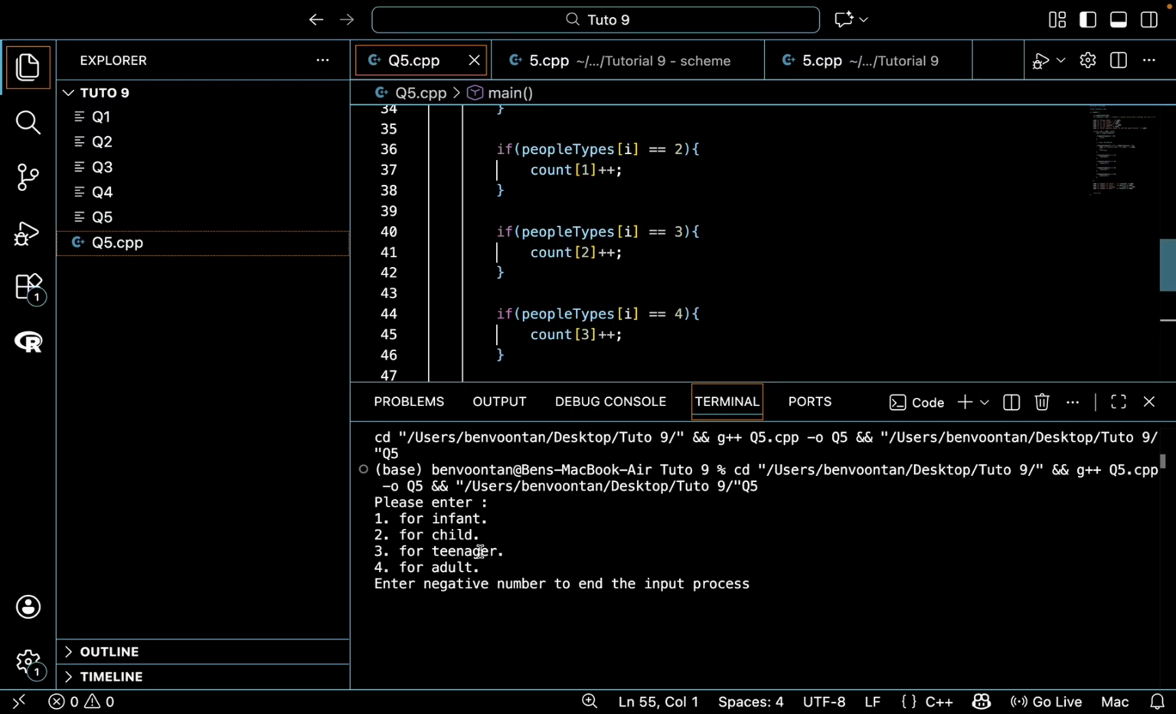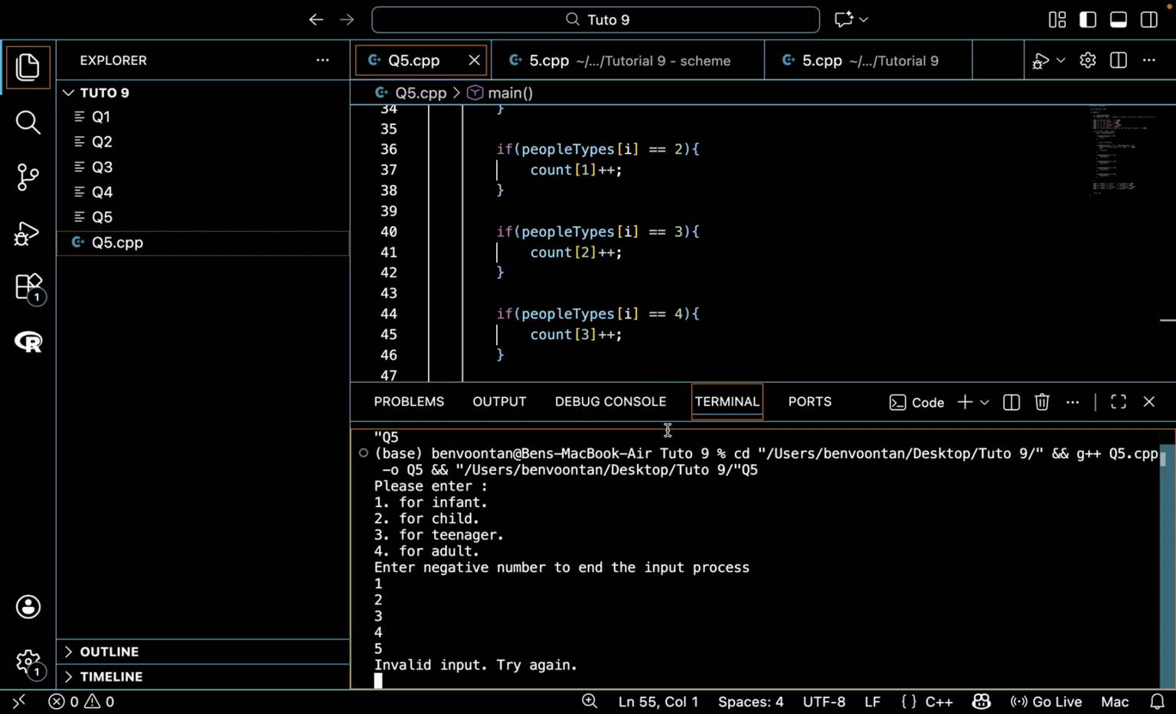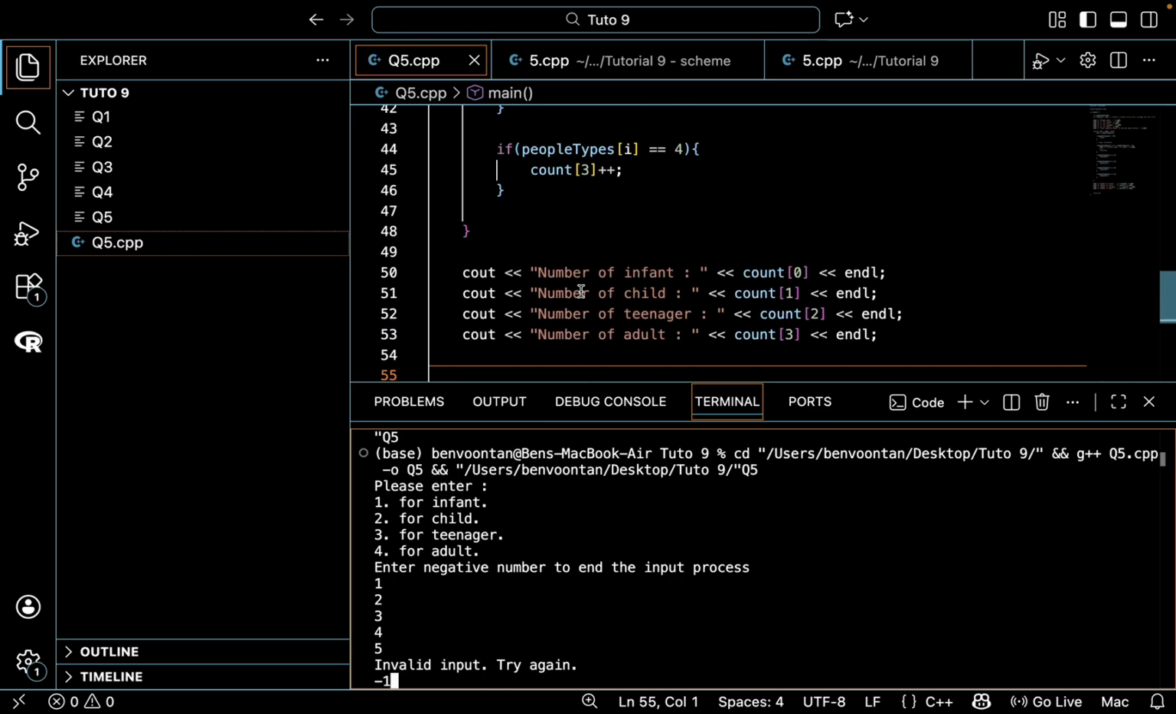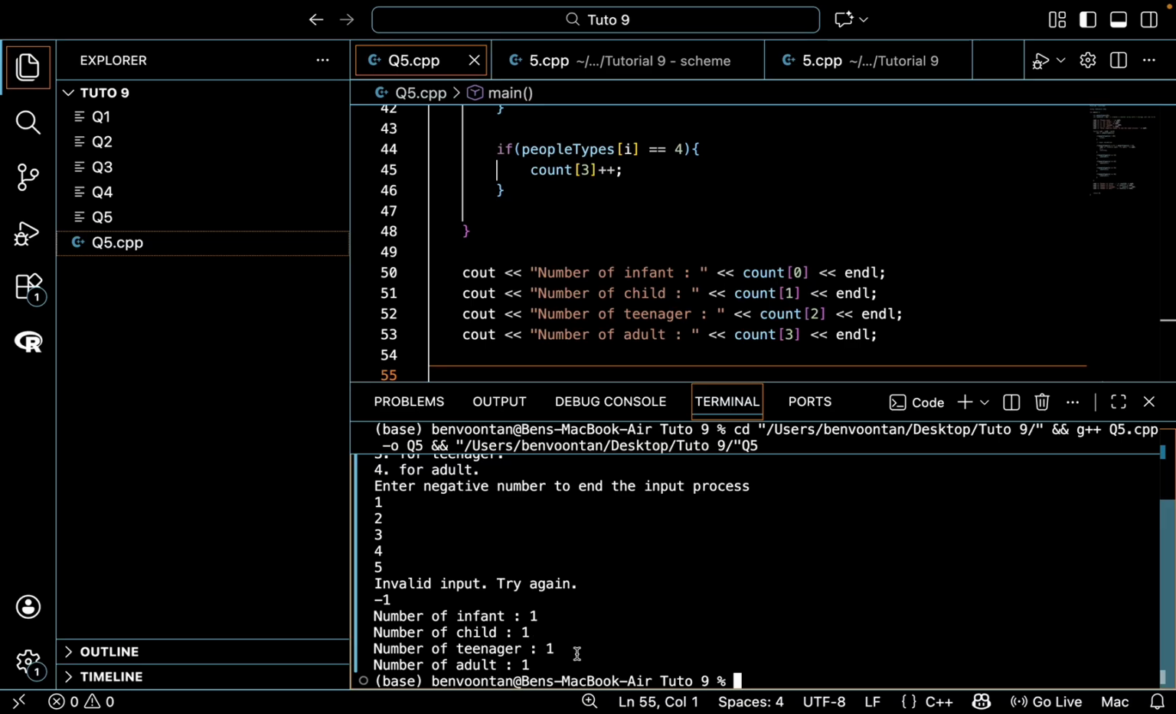Please enter, yeah, this is the instruction. So I enter 1. Okay, keep on until 2, 3, 4. Okay, until now, my output should be the number of infant, number of child, number of teenager, number of adults, all equal to 1. And then I enter 5, yeah, invalid input, try again. And then I enter negative 1, I skip, I just end the process, and then my output should be 1, 1, 1, 1. Yeah, 1, 1, 1, 1.